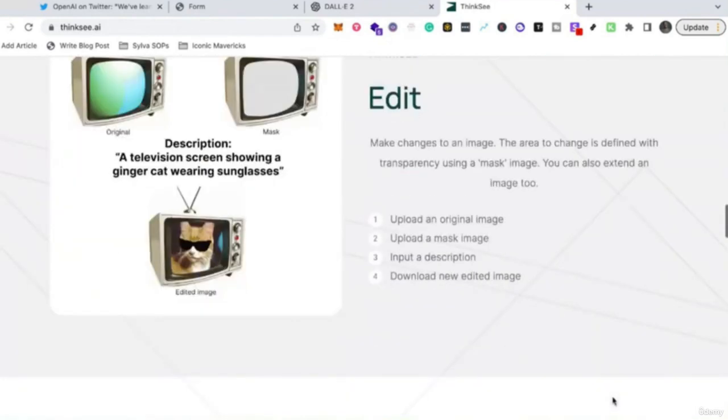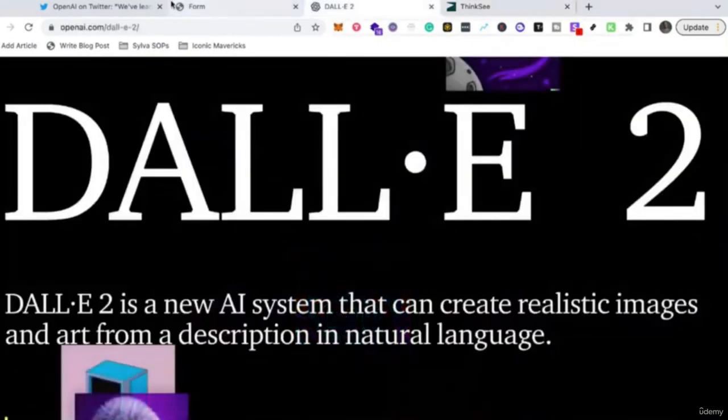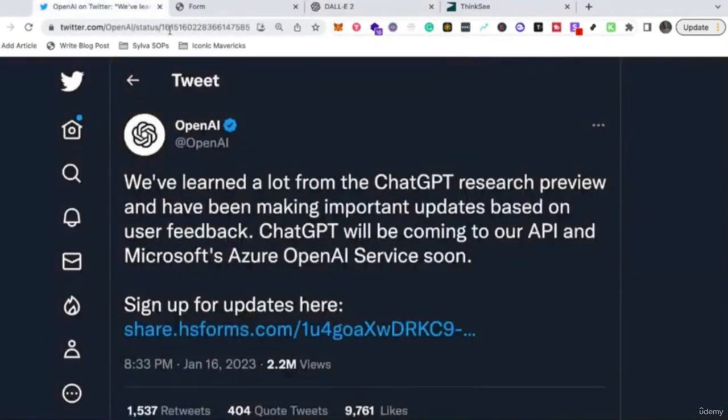So it's the same way with ChatGPT. Right now you have to go in and ask your questions. You're going to be able to use that same system for your own platform and train it the way that you want, which is really exciting.